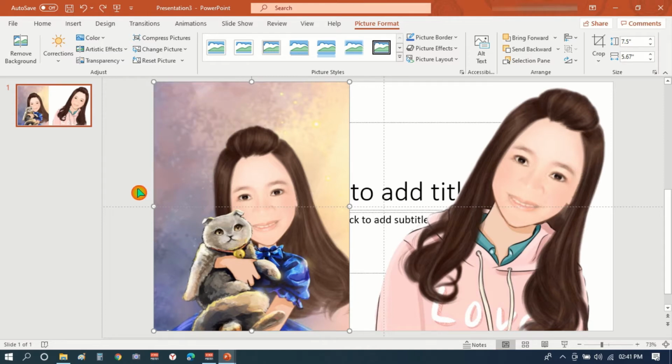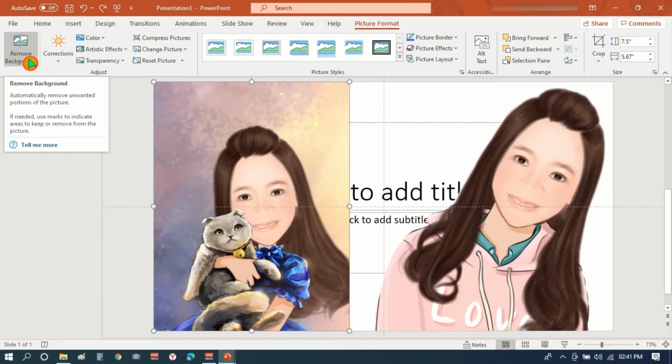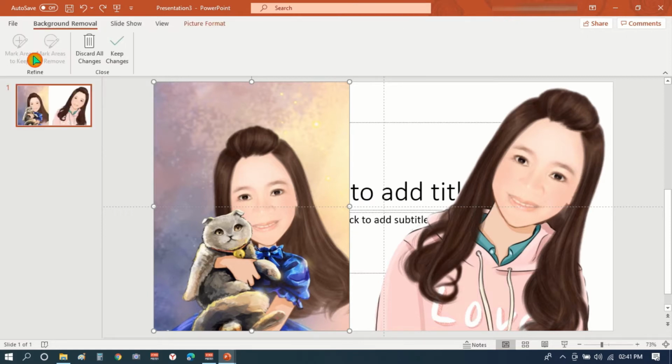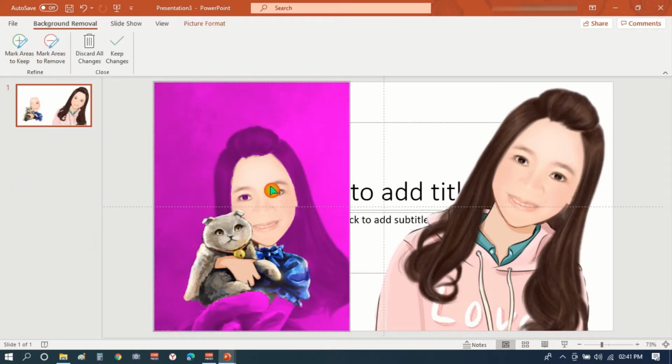Okay, guys. So what we have to do is use our second option on how we can remove the picture background in PowerPoint. Click again the picture or object whose background you want to remove. Then on your left side, click remove background. As you can see, guys, you will see this magenta color, which means that is what it will remove.